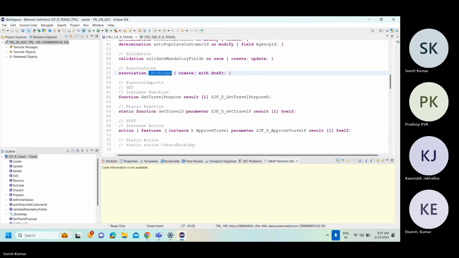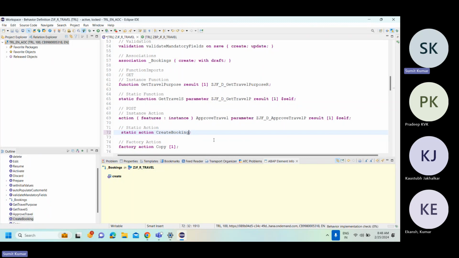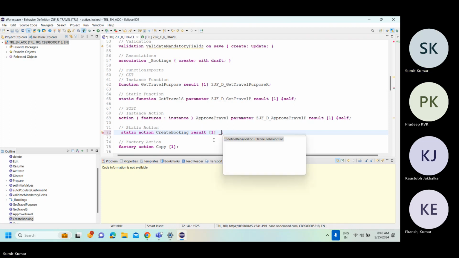Like this one. So for example, if I would like to give, okay, the name also we mentioned on the same line, static action booking. And here, as a part of the result, what you will define is I would like to have one booking created.